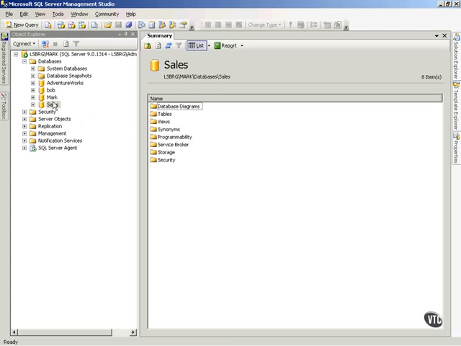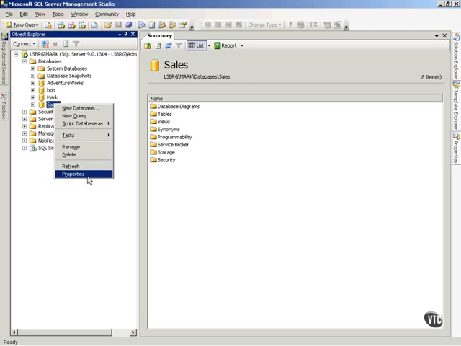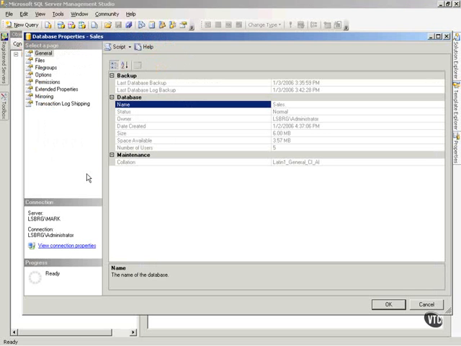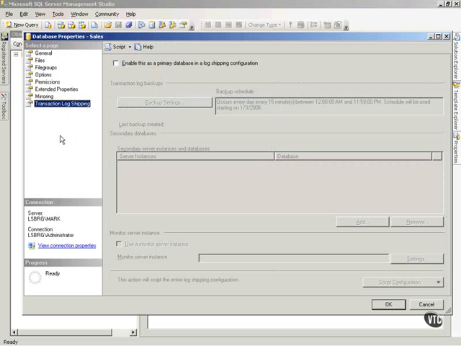Notice to set up log shipping, I have to do this on a database by database process. So if I want to do log shipping on Sales, Mark, and Bob, I'm going to have to do this process 3 separate times. On the Sales database, I right-click, go to Properties, and click on Transaction Log Shipping. Now, I'm going to have to set up the primary and the secondary server. So the first thing I'll do is enable this as a primary database in a log shipping configuration.